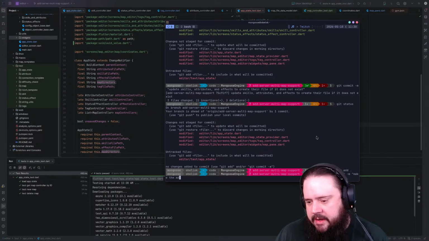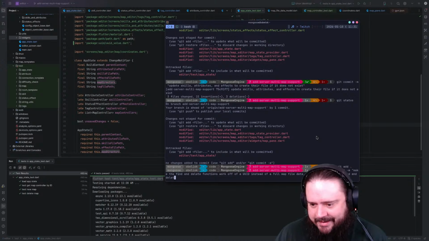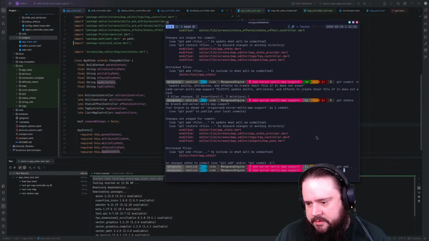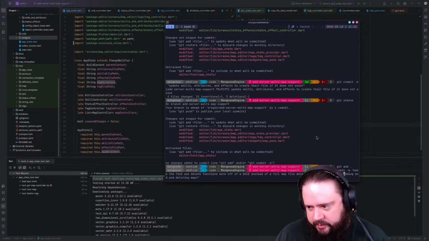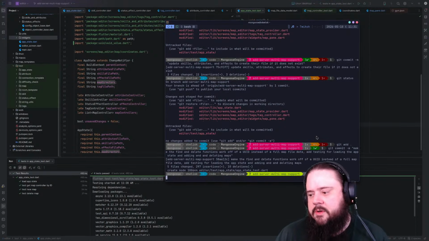Make the find and delete functions work off of a UUID instead of a full map file data. Add testing for adding and deleting maps. We actually for loading the app state and adding and deleting maps. Up you go.